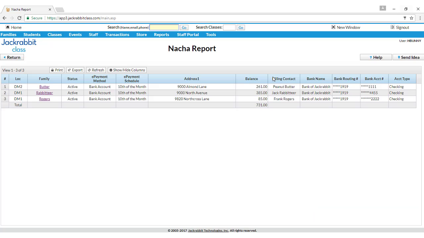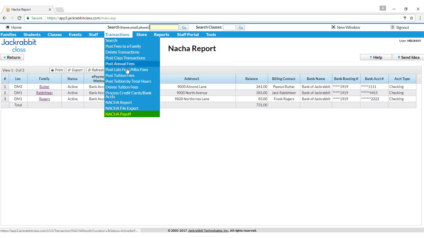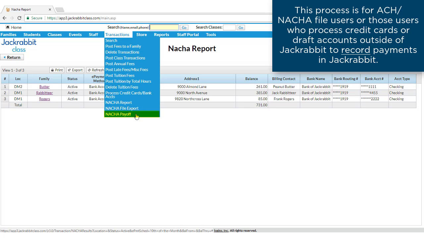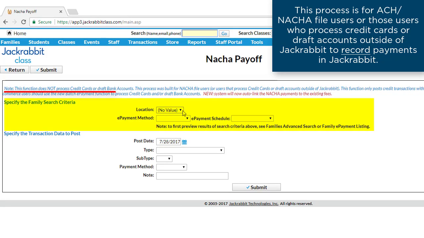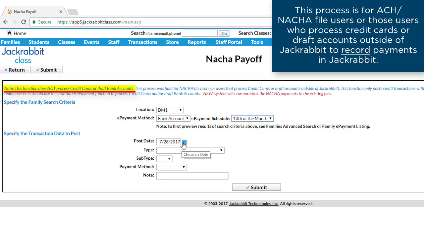The last step is to create a payment transaction entry in Jackrabbit for each family. Go to Transactions, NACHA Payoff. Enter a location, an e-payment method, and an e-payment schedule to select the families to post to. If you have more than one location, you will need to run the NACHA Payoff for each location.